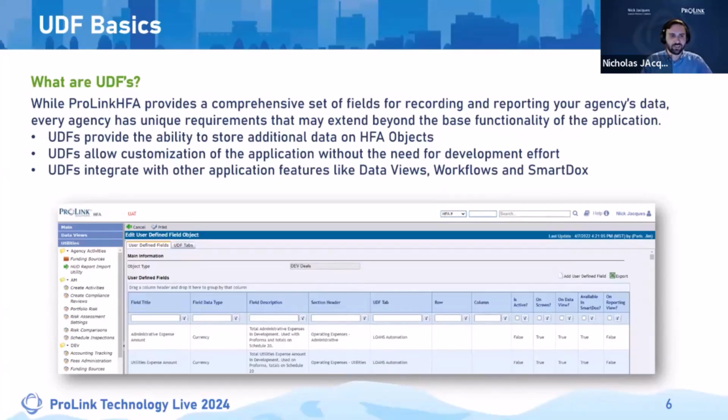The other important thing to note, as I've already mentioned, is that UDFs, even though they exist outside the main system functionality of ProLink HFA, do integrate with some of ProLink HFA's other features.